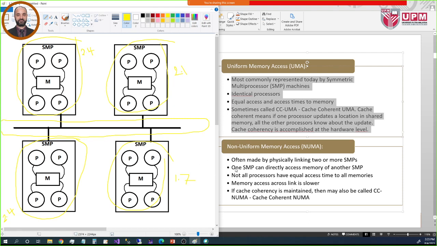Yes, doctor. So here, point number 2, one SMB can directly access memory of another SMB. So from here, we can access the memory of the other SMB and vice versa. Not all processors have equal access time to all memories. Why? Because processors inside this SMB have equal access time to their memory. But when a processor from another SMB wants to access this memory, it will not have the same amount of time to access. That's why not all processors have equal access time to all memories.